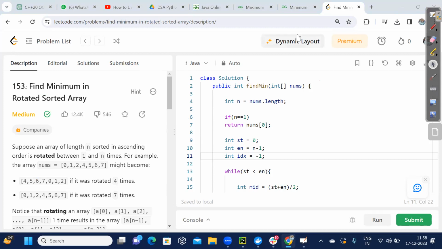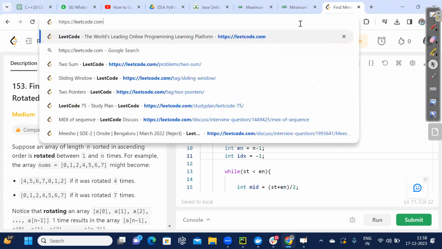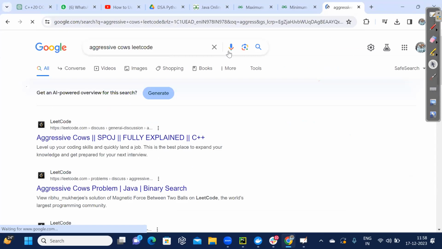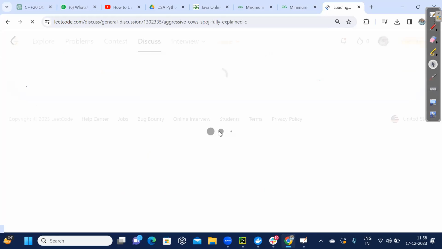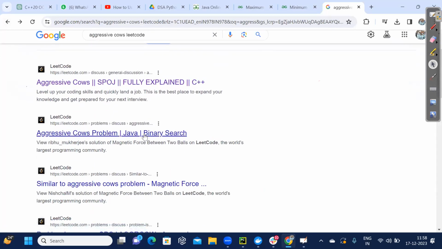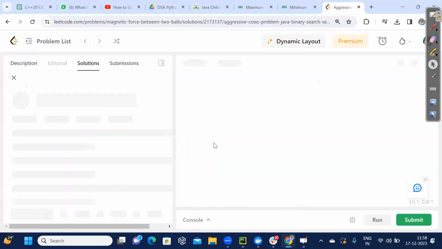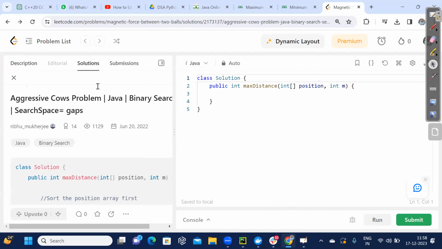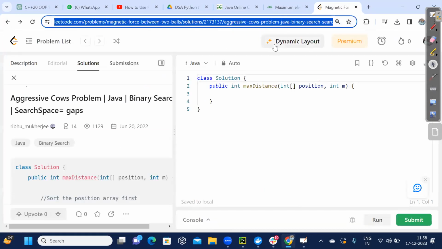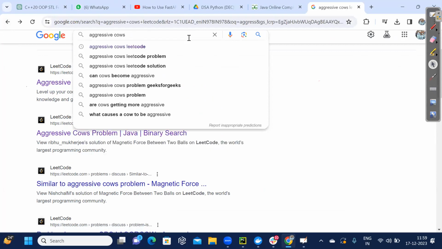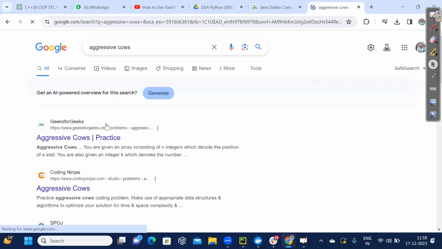Okay, fine. Let's go with the last problem today. What is that? Aggressive cows. Let's take that. This is a problem of SPOJ, and that is a very famous problem. Let me find out where the aggressive cows problem is. Let's move on from LeetCode to something else. Yeah, here it is.